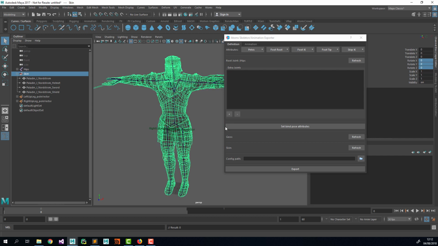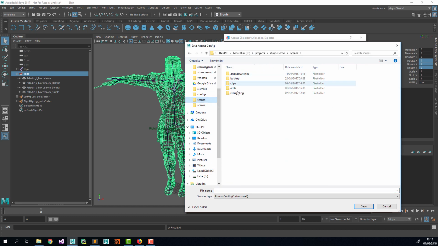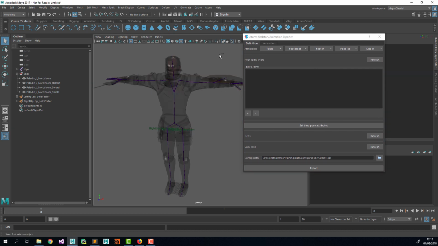Okay, so now I'm going to select the skin group. I don't have any proxy geometry, so I'm not gonna provide any geos group. And now I'm gonna go here, configs, soldier. Sorry, there's a typo there. Soldier. Once that is done, I'm all happy. I'm gonna click export, and the files have been exported correctly.